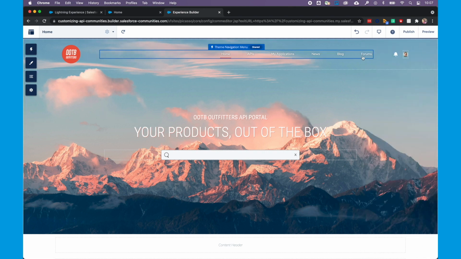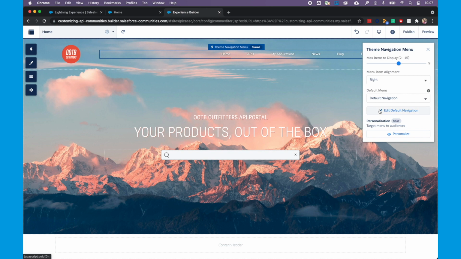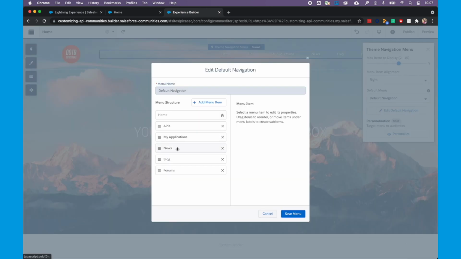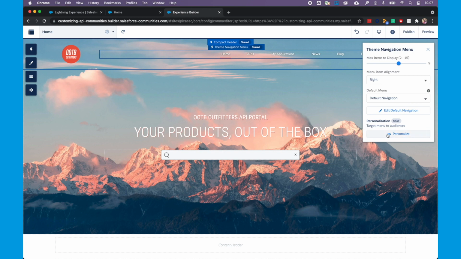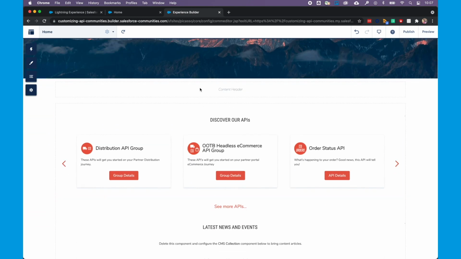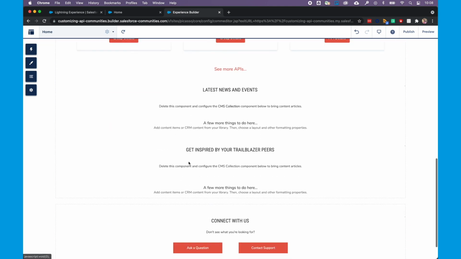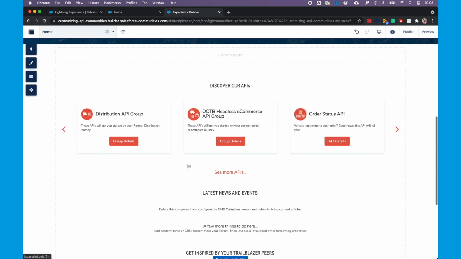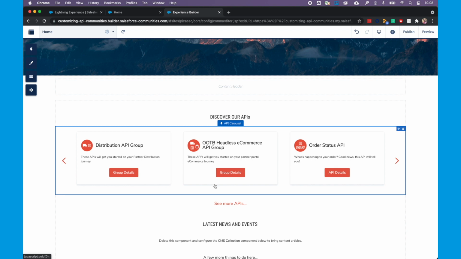So that looks good. Let's have a look at the theme navigation menu. You do have the option to edit the default navigation, perhaps if you wanted to add other pages or more information or remove stuff. And you can even personalize it depending on different types of audiences. We're now going to look at the structure of this section and we want to align it with the example that I showed you.